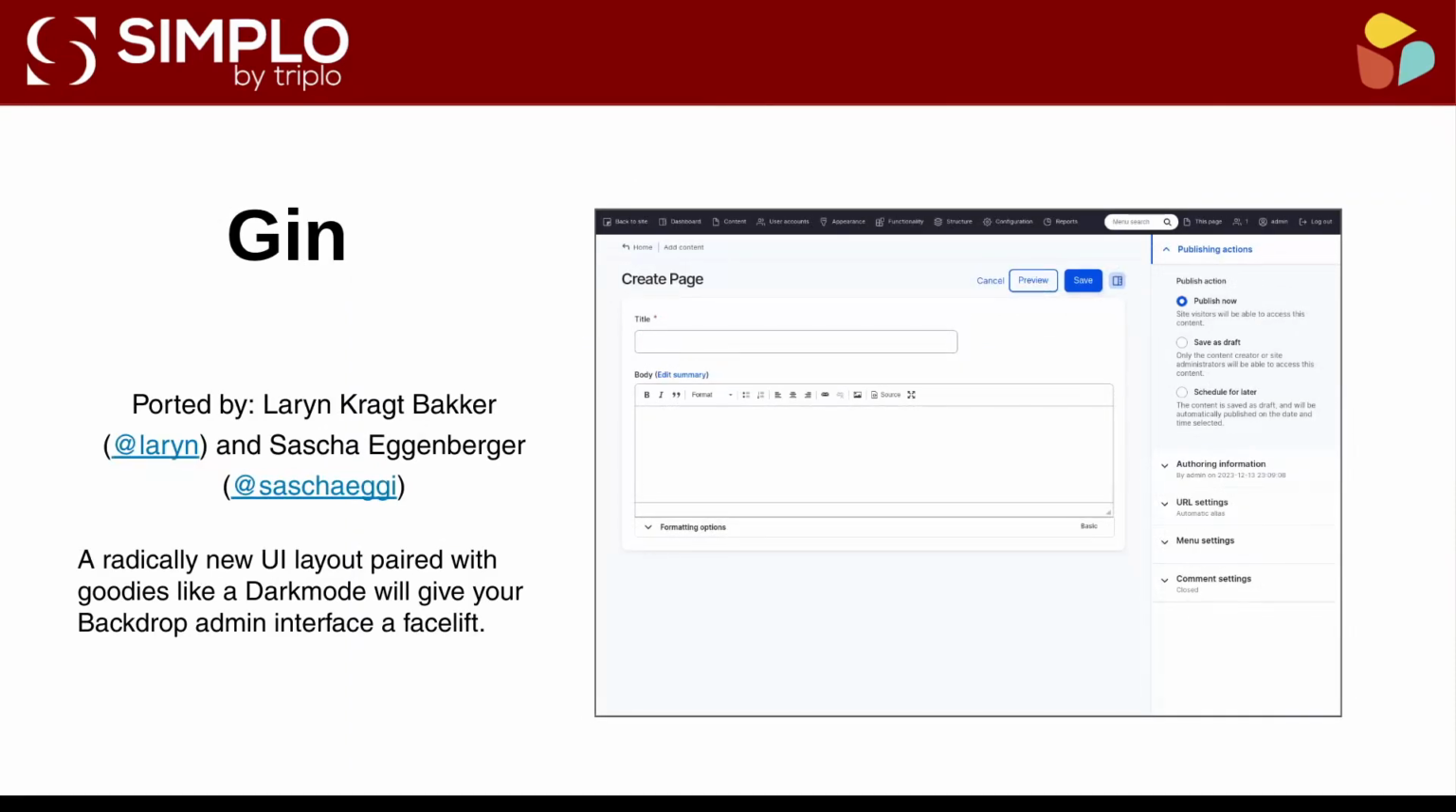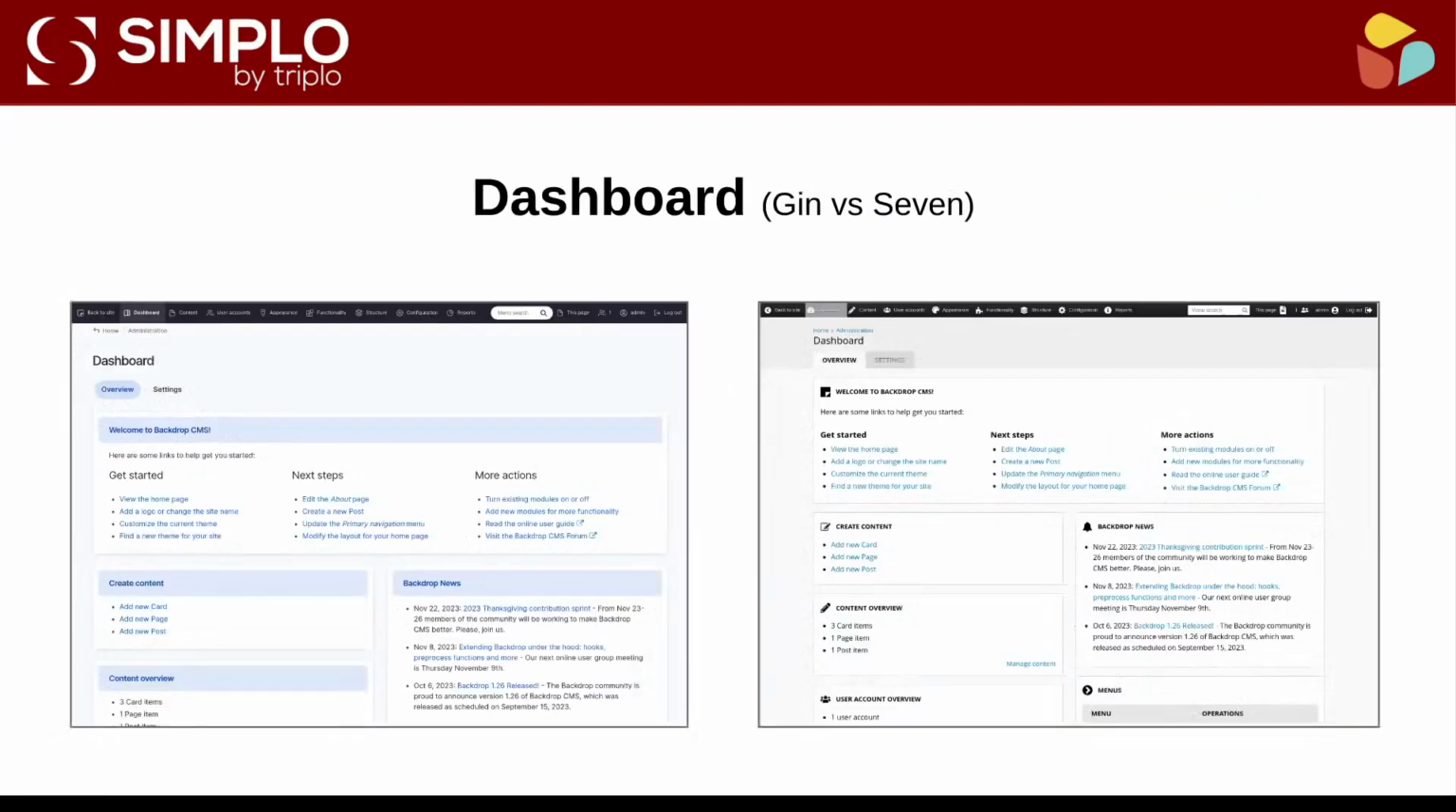Jin is another admin theme that was inspired by a theme in modern Drupal 8, 9, 10. It is a radically new UI layout paired with goodies like dark mode. So you should have dark mode in Jin as well, but you also have some other more dramatic changes, which we'll see here in a minute. Again, we have Jin on the left and the default admin theme on the right, 7. And you're going to notice the changes are a little bit greater here.